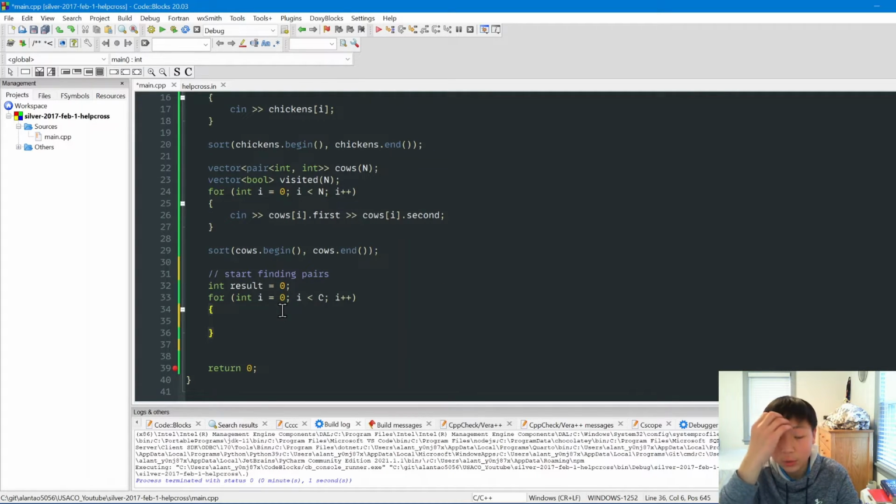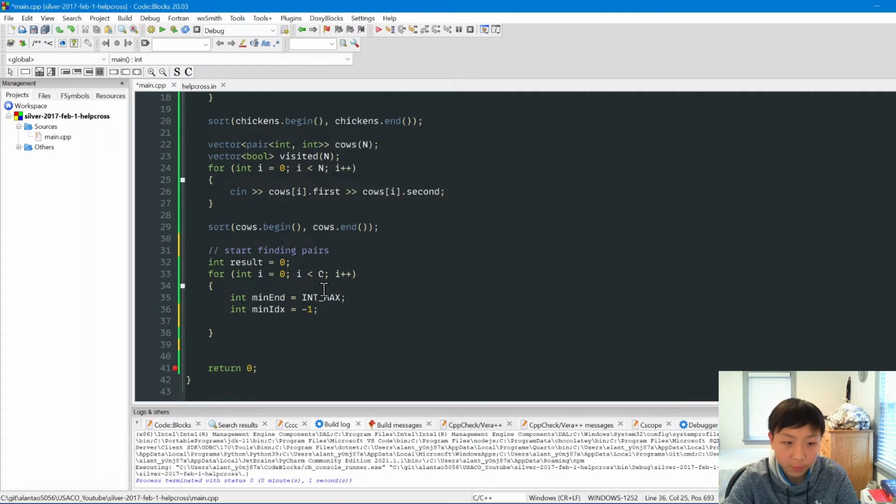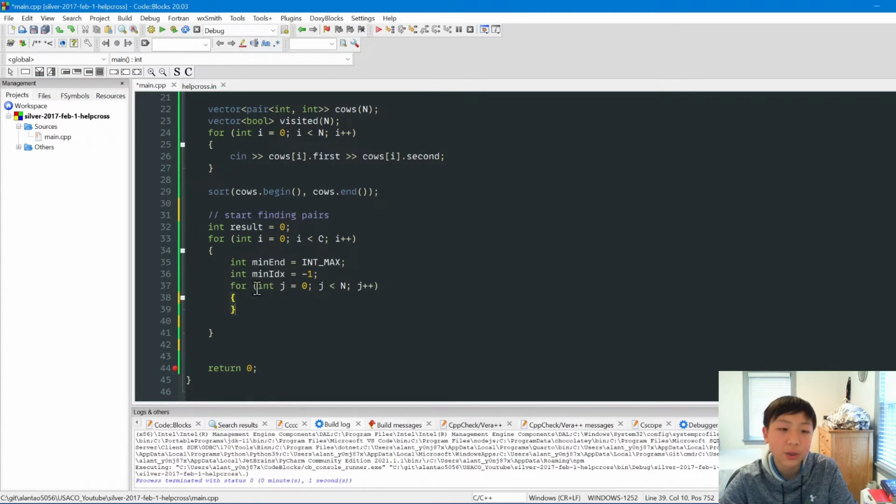So now we're actually going to try to find the chicken and cow pairs. We're going to have a result. It just means how many chickens are paired with cows at the end. And now we're going to cycle through the chickens. We're going to have an integer named minimum end. Just means minimum ending for a cow that can be paired with the current chicken. And the minimum index is going to be the index of that cow. So we're going to cycle through all the cows here.